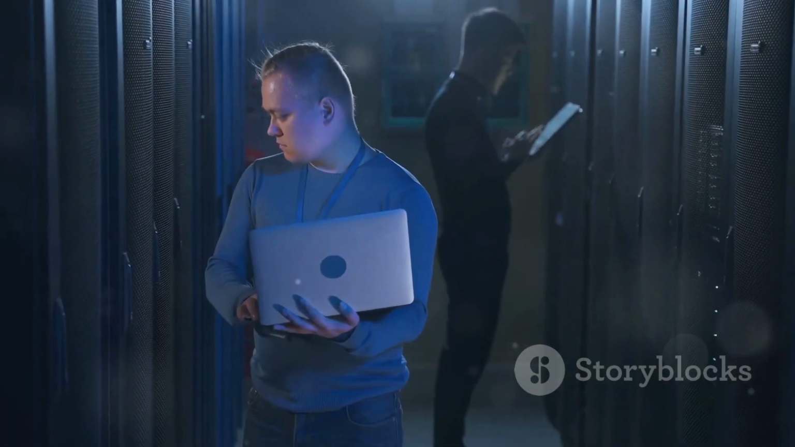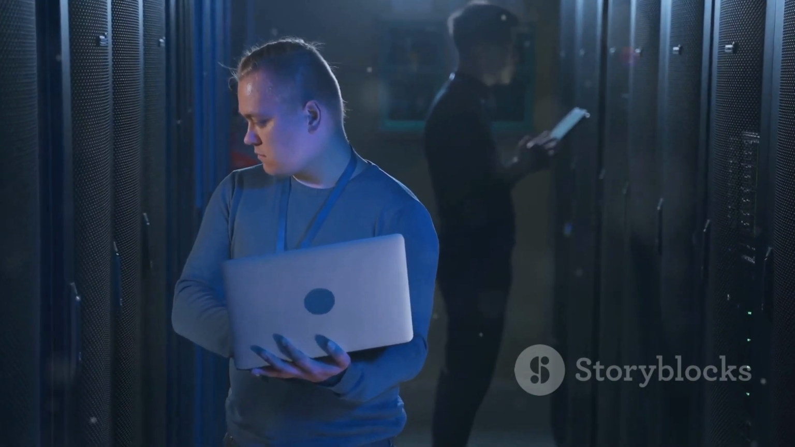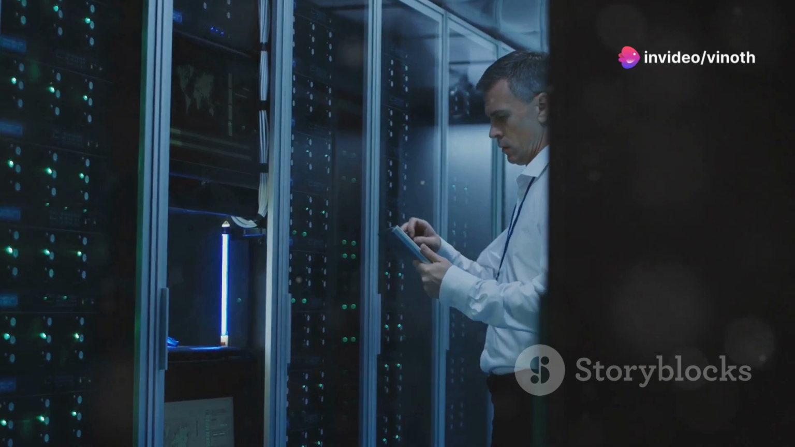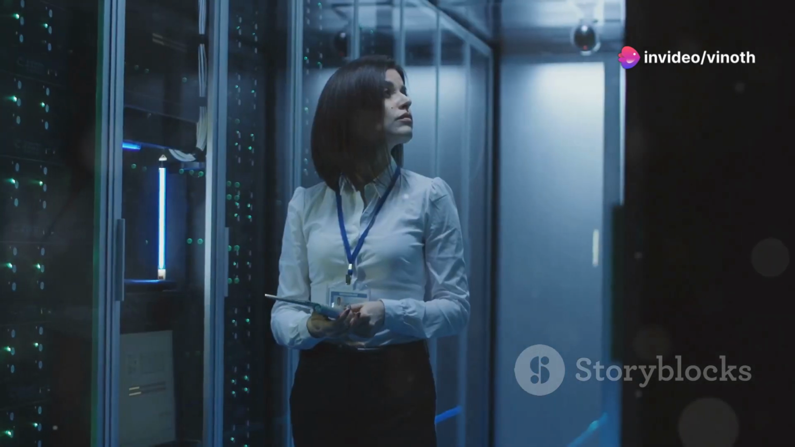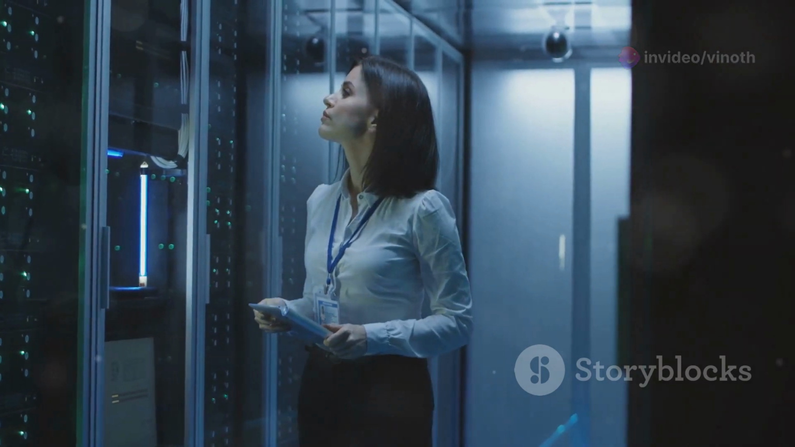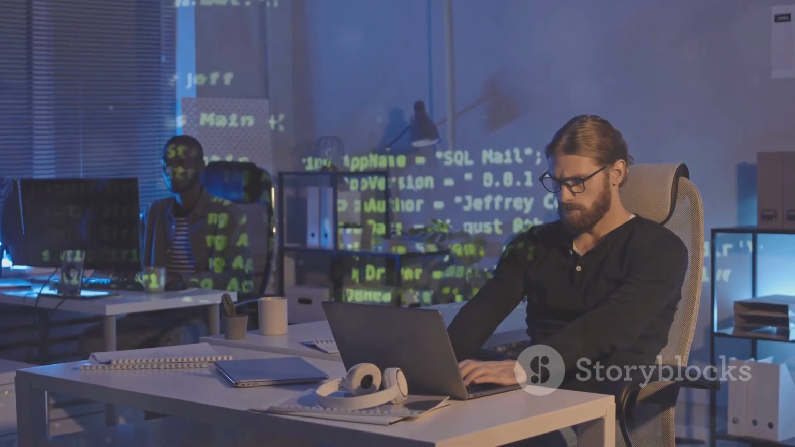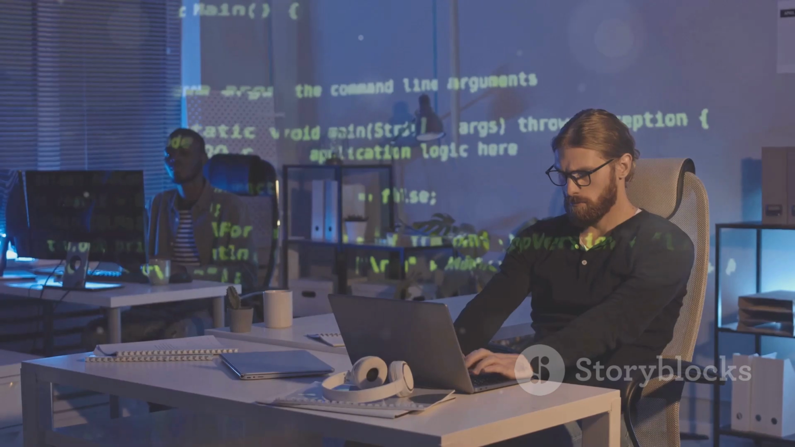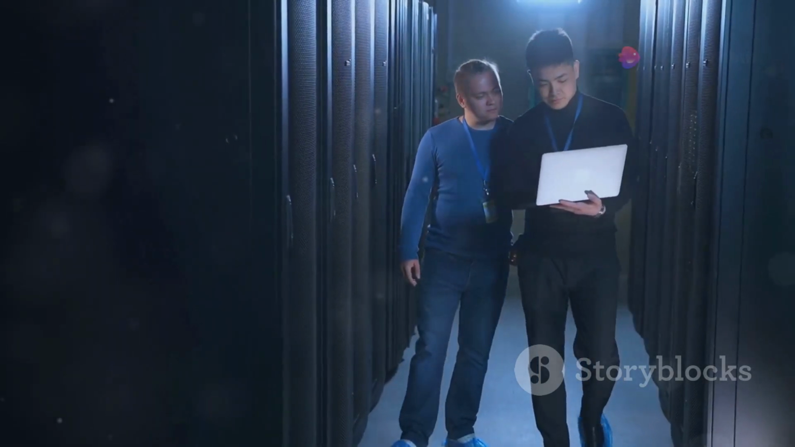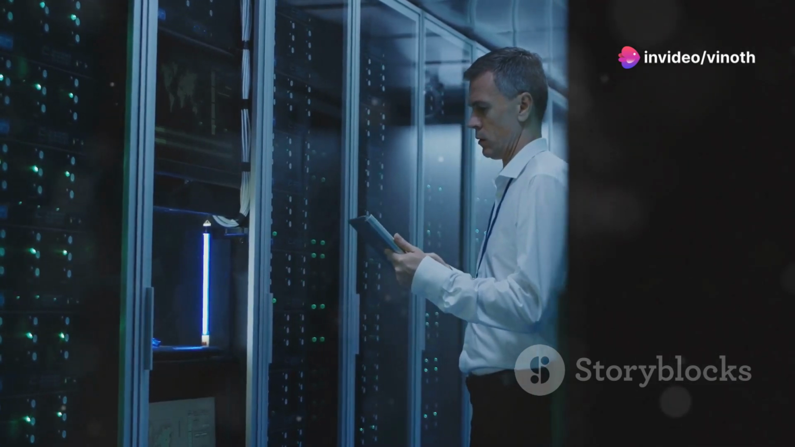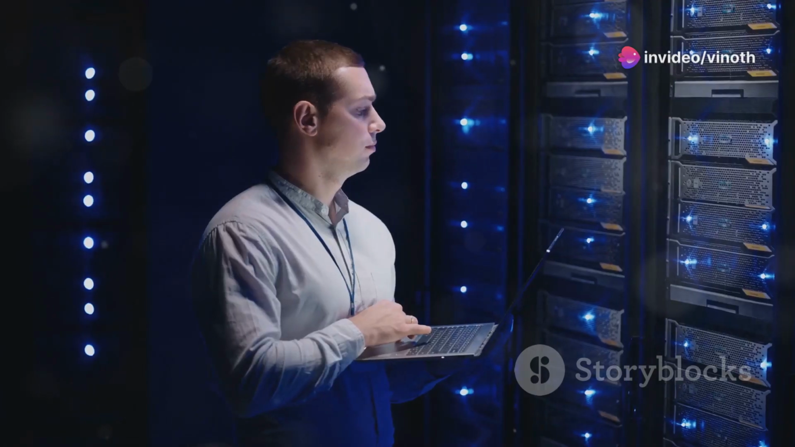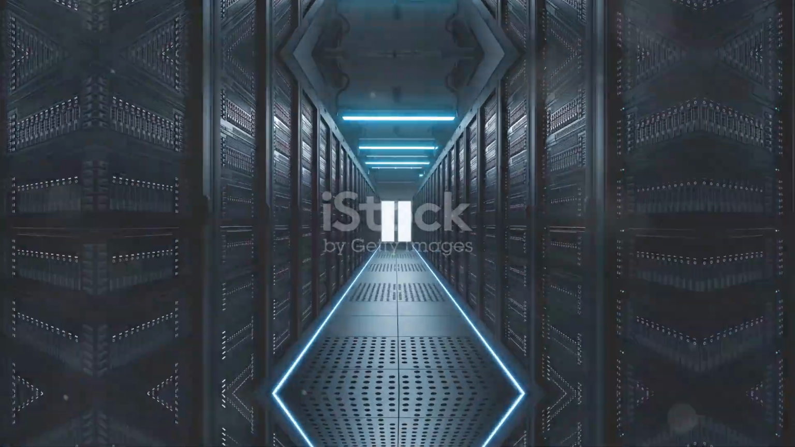Let's see how we can manage these services using practical commands. First, to create a ClusterIP service, run bash: kubectl apply -f clusterip-service.yaml. Verify it with bash: kubectl get services. Next, to create a NodePort service, run bash: kubectl apply -f nodeport-service.yaml, and verify it with kubectl get services. Finally, to create a load balancer service, run bash: kubectl apply -f loadbalancer-service.yaml, and verify it with kubectl get services.